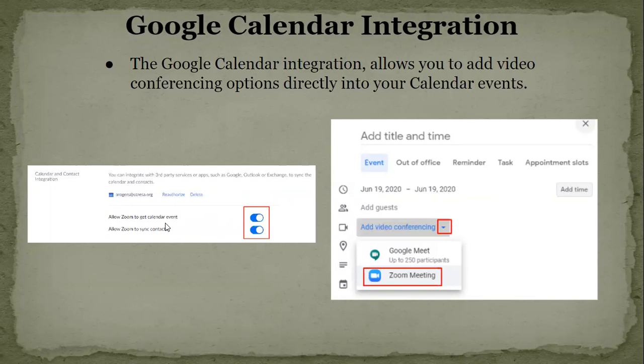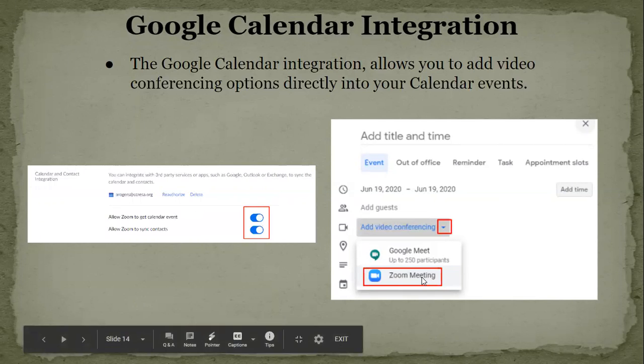You might see the option to do this, like these are turned off and it says, do you want to authorize Zoom to integrate with these pieces? My personal preference is that I do allow that. So then when I go to create a calendar event, I have the option to select a Zoom meeting as a conferencing option, not just Google Meet, right?